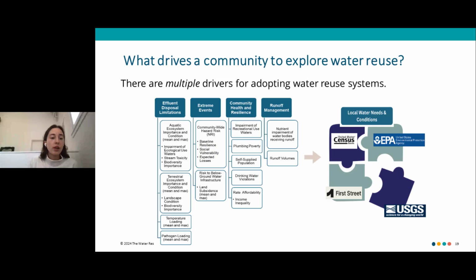So, what drives a community to explore water reuse? Communities are motivated to adopt water reuse in different ways and to varying degrees. On a high level, there are many environmental and economic benefits of water reuse at both utility and household levels. Our project leads, who are water reuse subject matter experts, created a comprehensive set of drivers, 4 of which are shown on the left. The drivers at the top row of boxes include effluent disposal limitations, extreme weather events, community health resilience, and runoff management, and more. And the white boxes below them represent measurable indicators to determine the severity of the above drivers.